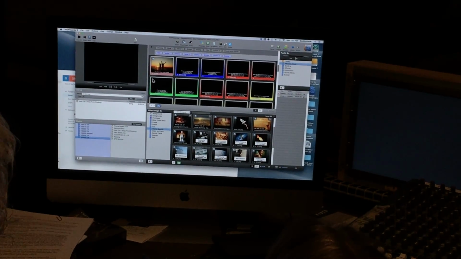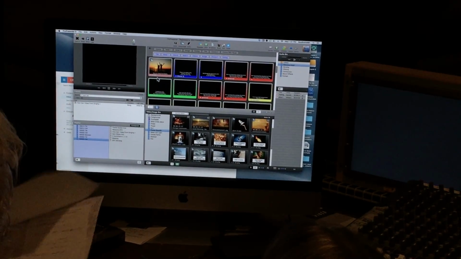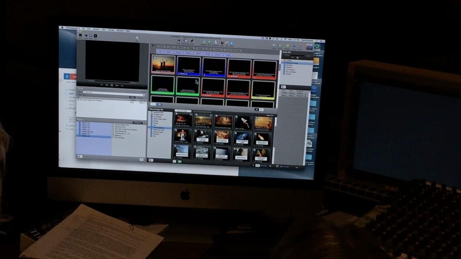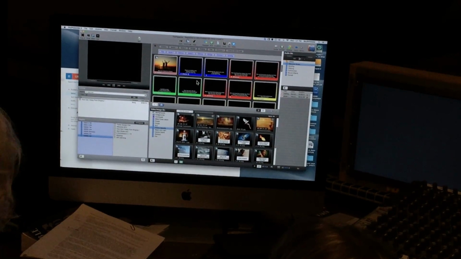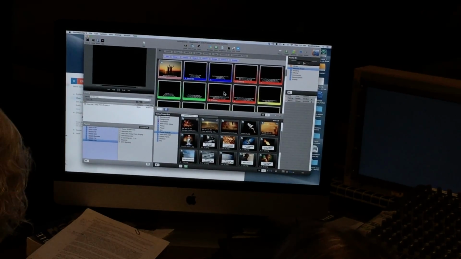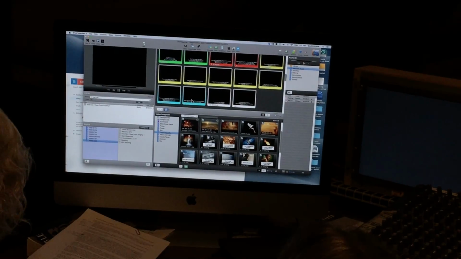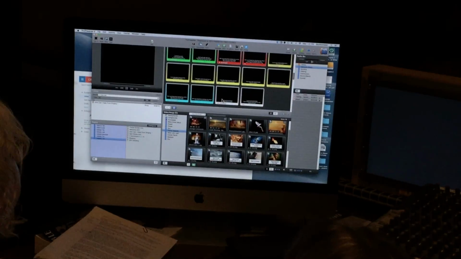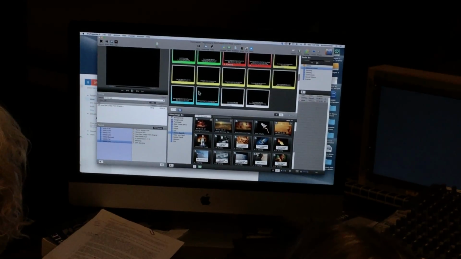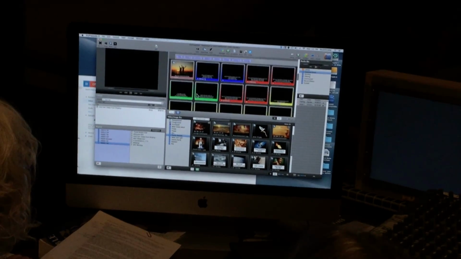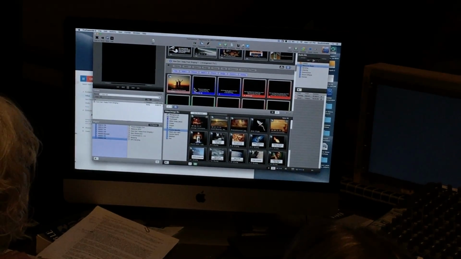Change backgrounds if you wish. So we've got the title, the verse, the chorus, the verse, the chorus, the bridge, the chorus, second ending, and ending. So they are all correct. So now it's set that way.